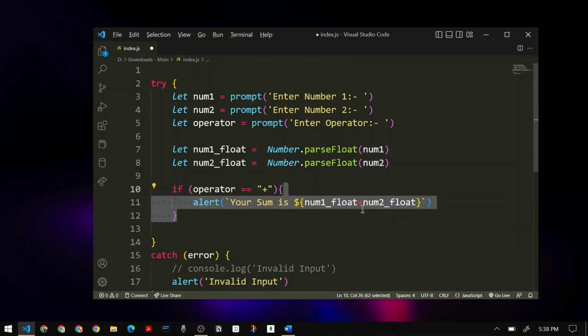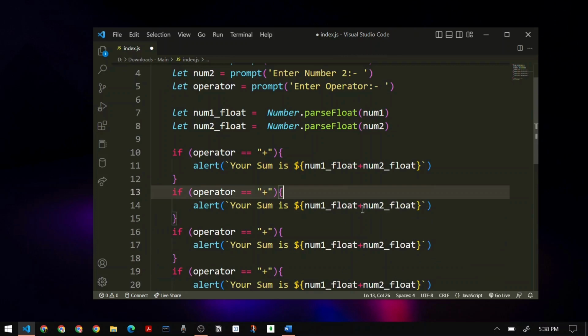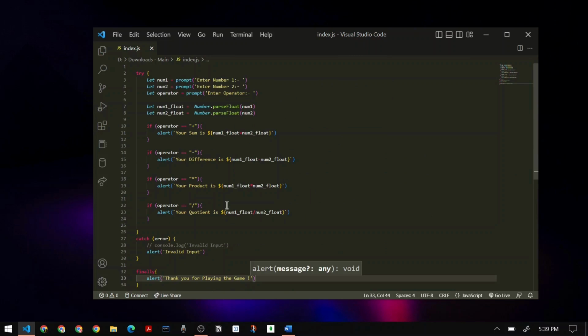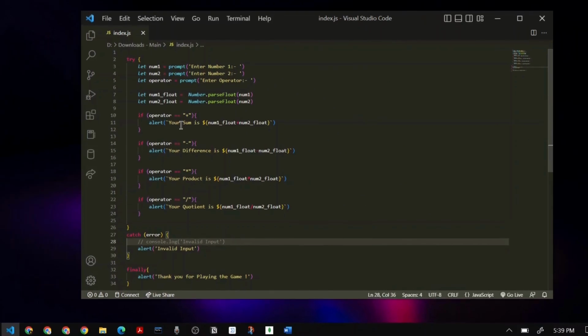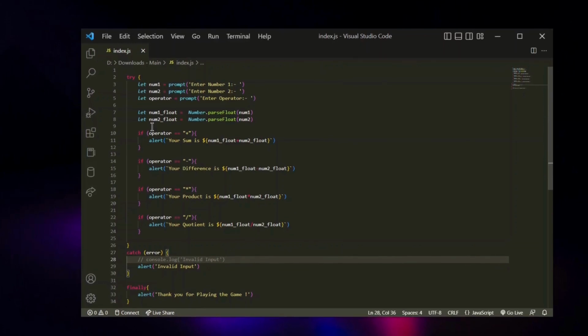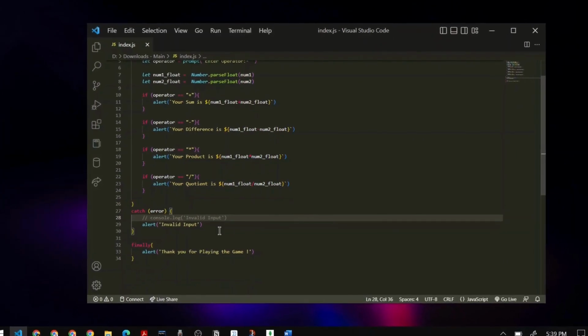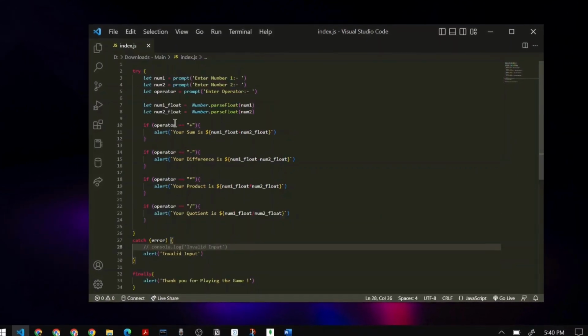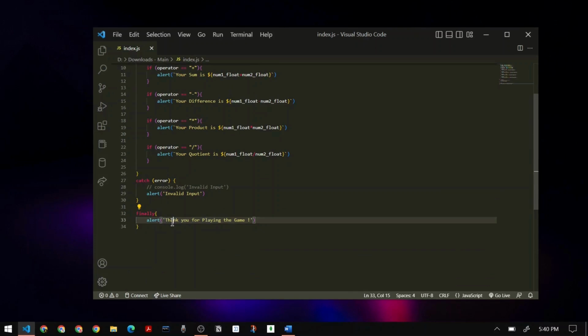Now we can just replicate this code block 4 times, and then we can define different conditions for multiplication, division and subtraction. So essentially when you define the entire syntax of the program, it's going to look like this. First of all, you're going to have a try catch block. Now we have taken the numbers, and you have converted them into floating point numbers. Then you can define different conditions. For example, we are using four different operators: plus, minus, multiply, and divide. Respectively, you just have to apply plus, minus, multiply, or divide to the float numbers. In the catch part, if an error occurs in the input, you're just going to show an alert that says invalid input. And after these two blocks are done, finally, we're going to make the program show "thank you for playing".